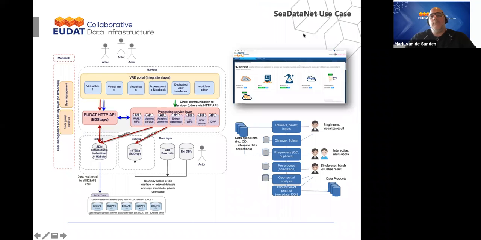This is a diagram of the architecture of CDataNet, more focused on one of the centers, where they have a VRE environment, where they provide the different tools for easy access to the different tools, but the VRE environment has been integrated with the processing and the data platforms. And for this, we developed with them an HTTP API interface, so that you can easily integrate different capabilities via a single API interface.